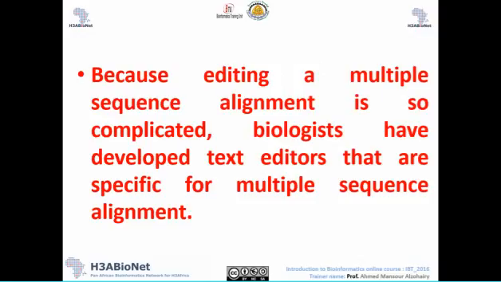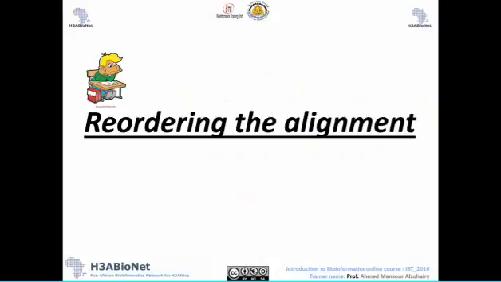Okay, so why do we use Jalview? Jalview is for multiple sequence alignment. Editing a multiple sequence alignment is a little bit difficult for biologists, so you need a program that's specialized in this. If you do this in Microsoft Word, for example, everything will be spoiled and ruined.